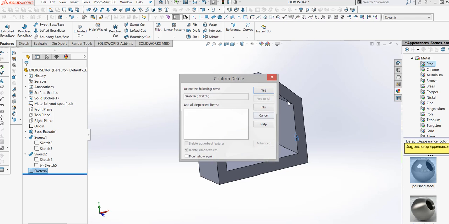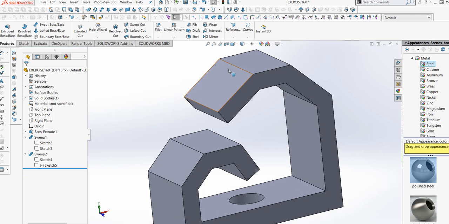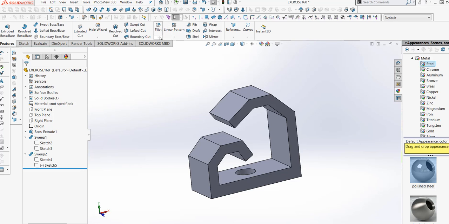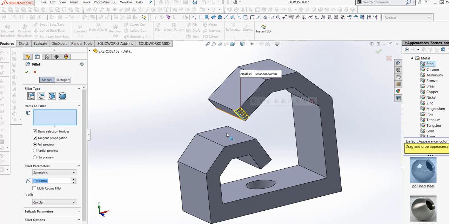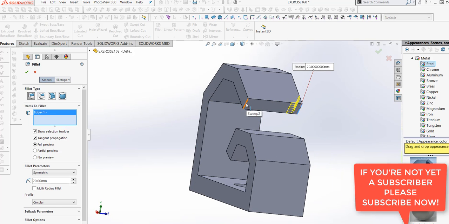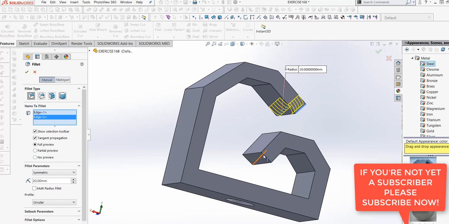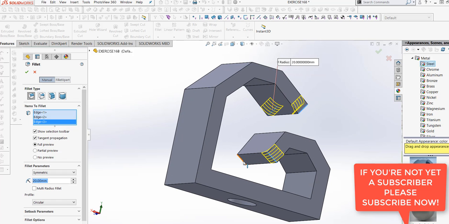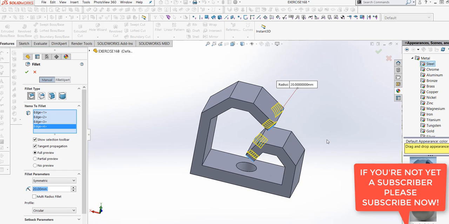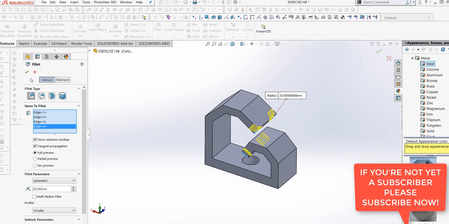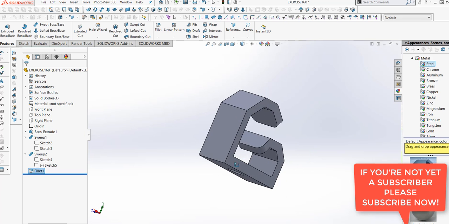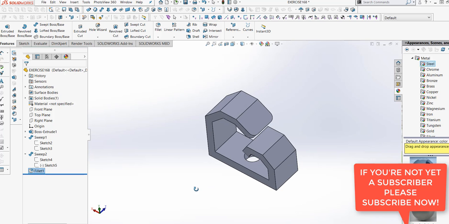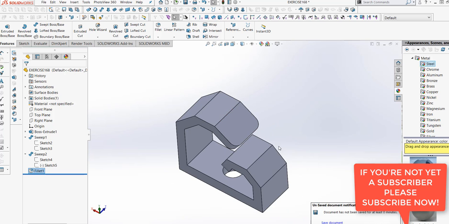Let's do this one. Now we put something like a jumper on this side. It's 20. And also here. And also here. And also here. Now it's a jumper.